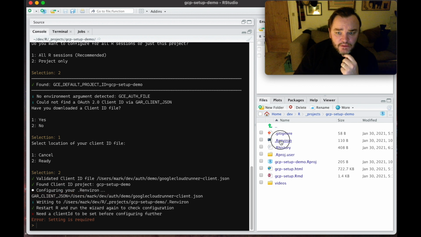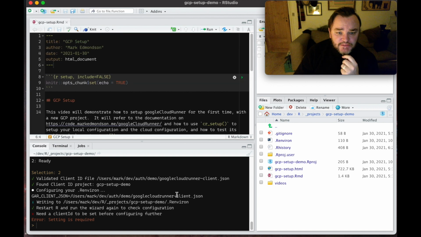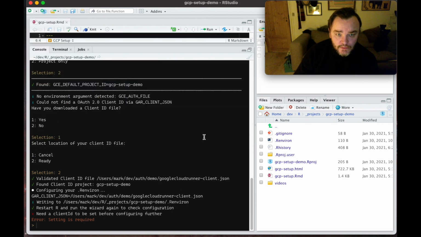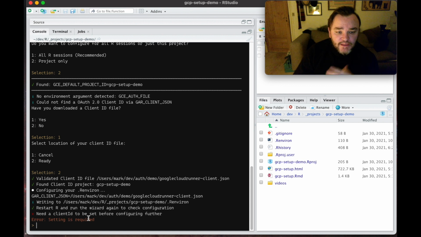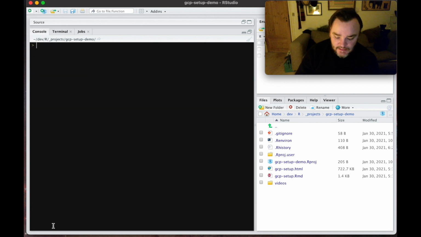So when you look in this file, you should see that this has been added to your R environment file, and this should be the location of your client JSON key that you downloaded. And you need to restart R every time you update the R environment to load it into the system. So that's why it's saying you have to restart R here. So we'll do that. And now when we load on the new session, then it should have loaded that into the system.